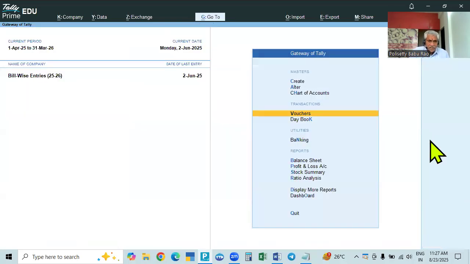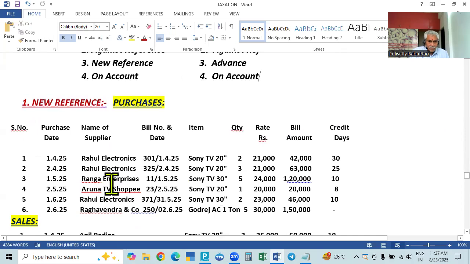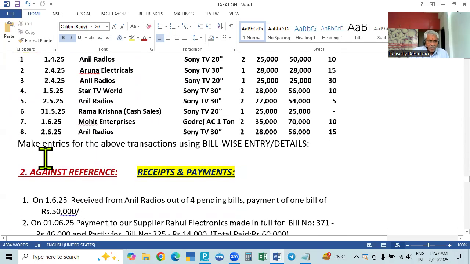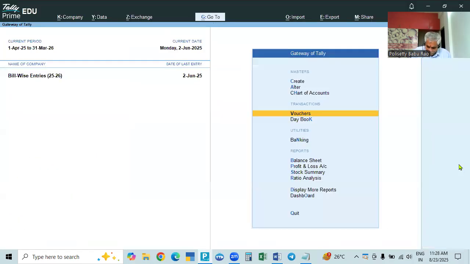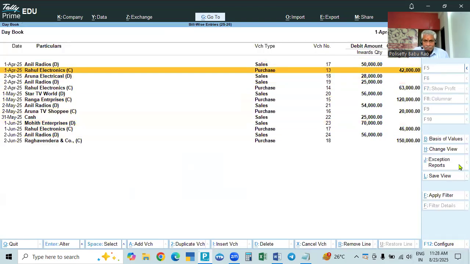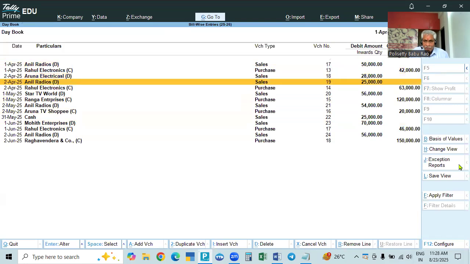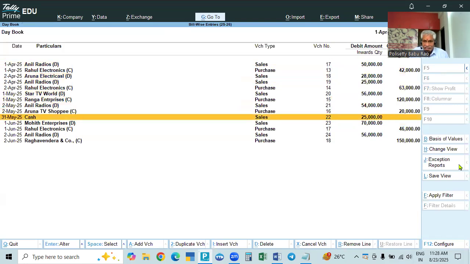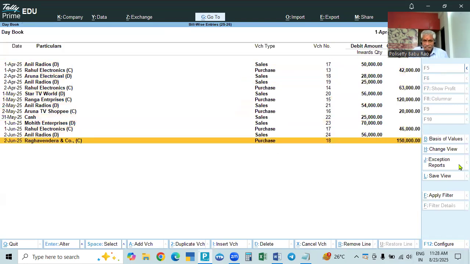Totally, how much did you make? See, purchase and sales: 1, 2, 3, 4, 5, 6. 6 plus 8, 14 are the total transactions. You see here from the beginning 1, 2, 3, 4, 5, 6, 7, 8, 9, 10, 11, 12, 13, 14. So all the 14 transactions are completed.